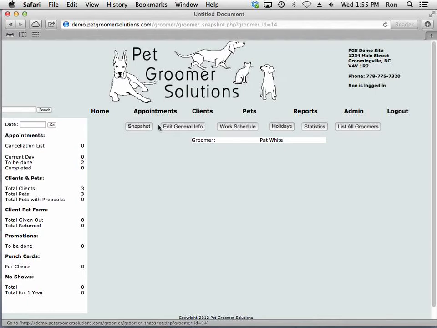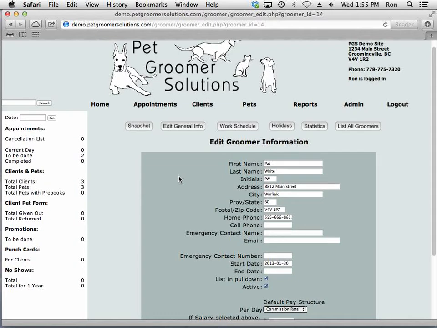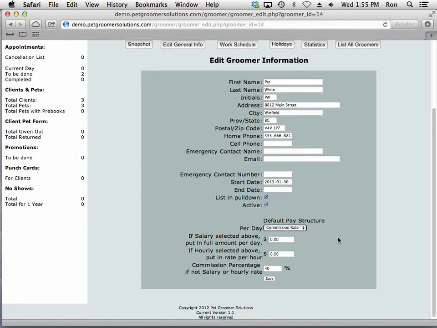So if we click on Edit Groomer Info, there's Pat's information again, so you can change it at any time. You can also change, if you decide that Pat, no, we don't want her on commission rate, we want her on salary, we can change that as well through this page.